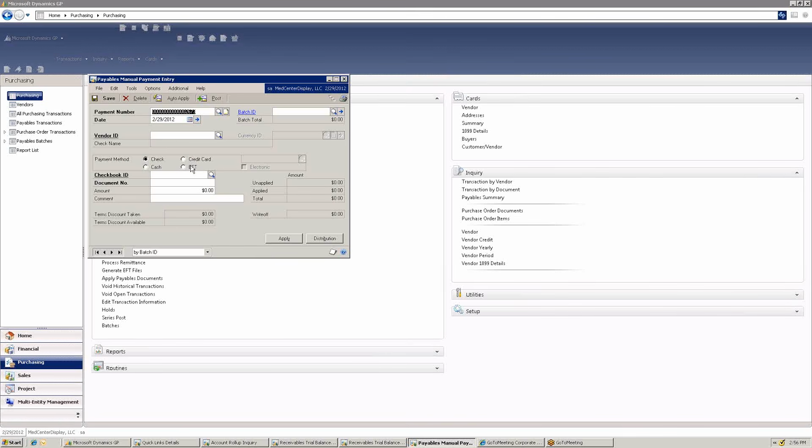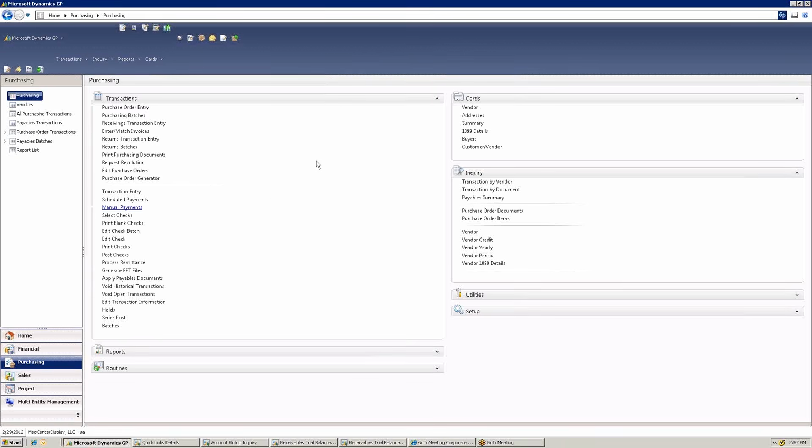A lot of times with ACHs, if companies have, say, phone bills or utilities that are just automatically ACH, that's where you would also use this manual payment entry. Most of the time AP is going to do this for you. You just take the backup to them and they'll take care of that for you.